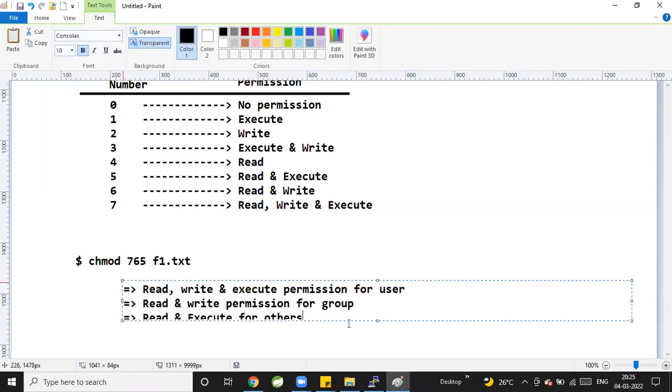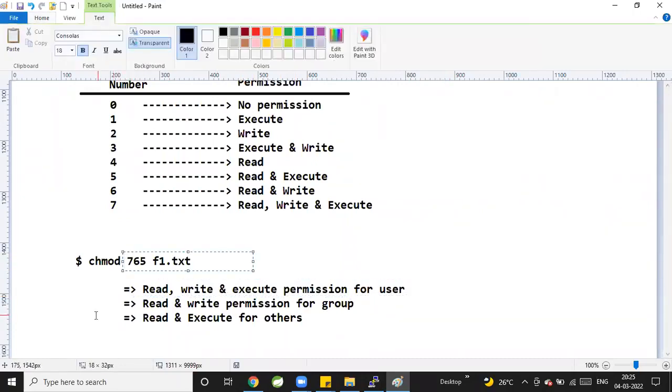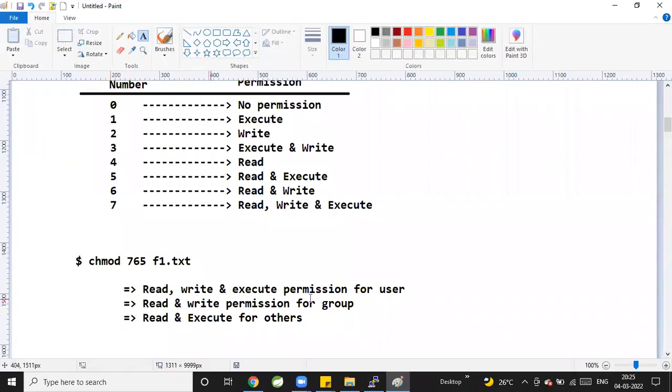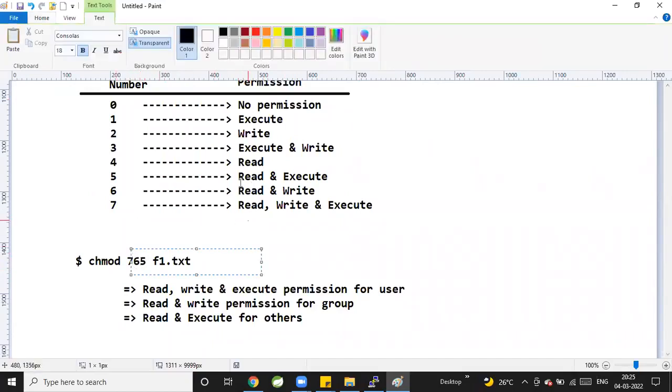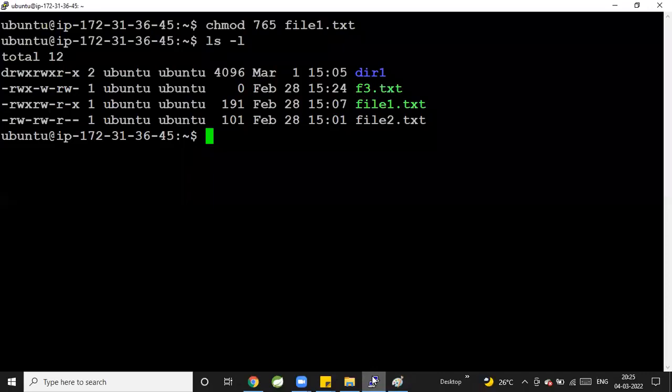You understand my point? What is the meaning of 765 here? 7 for user, 6 for group, 5 for others. 7 means all. Read, write and execute permission for the user, because I am giving 7 in the first place. That means it is applicable for user. Next one. 6 means I am giving read and write for group. 5 means for others. Read and execute for the others.